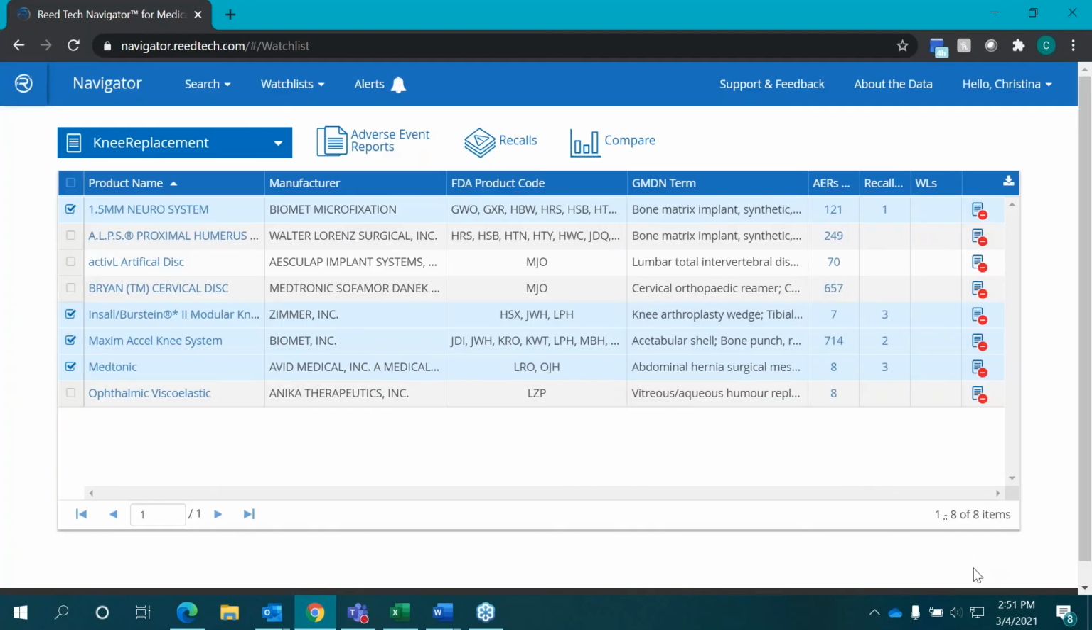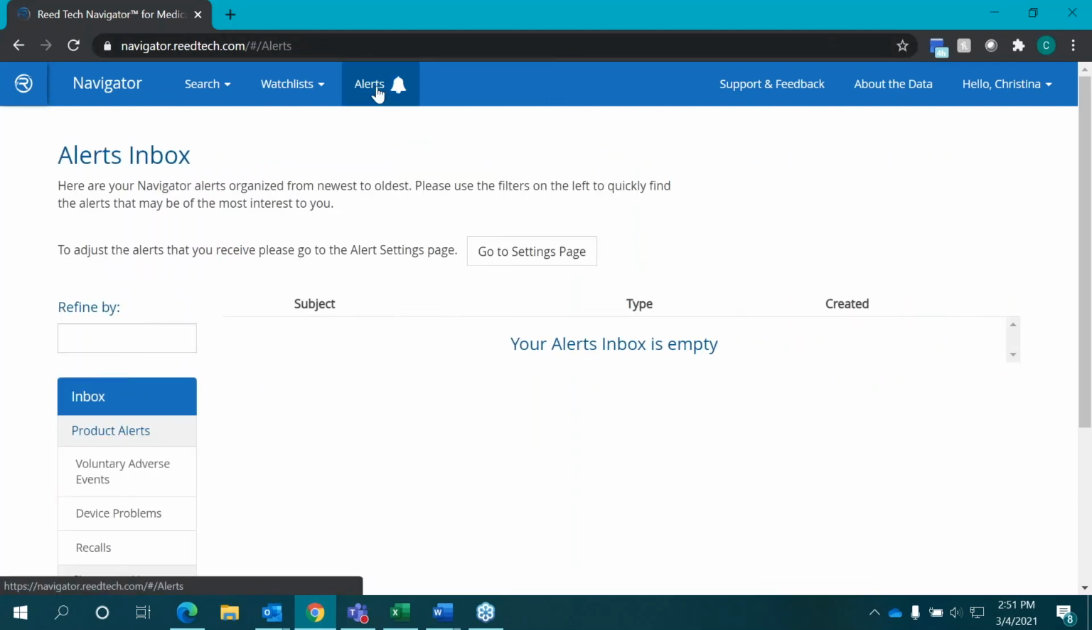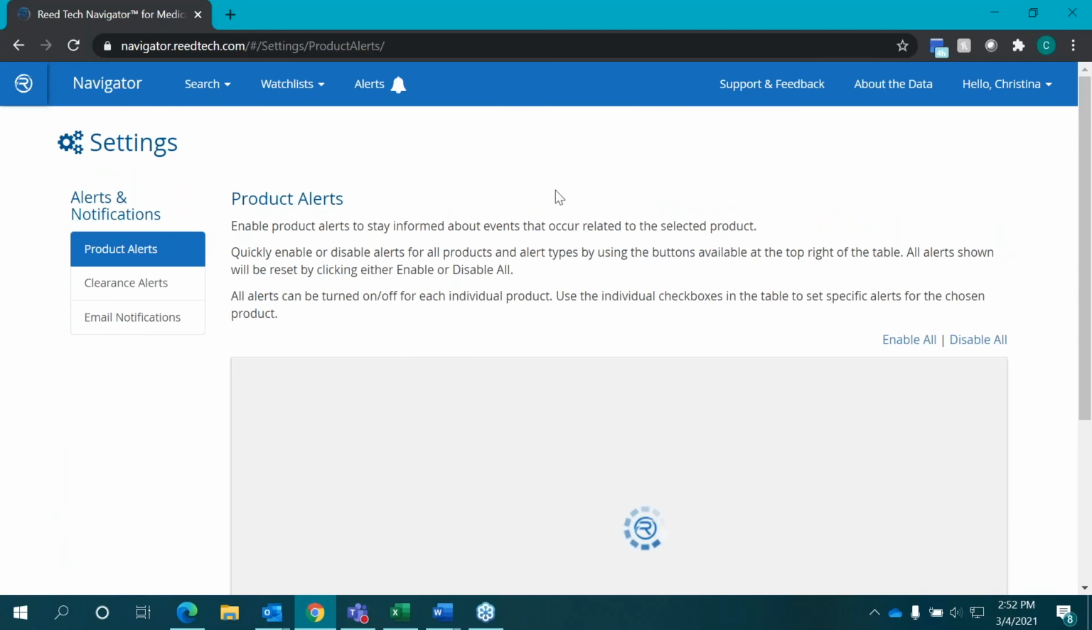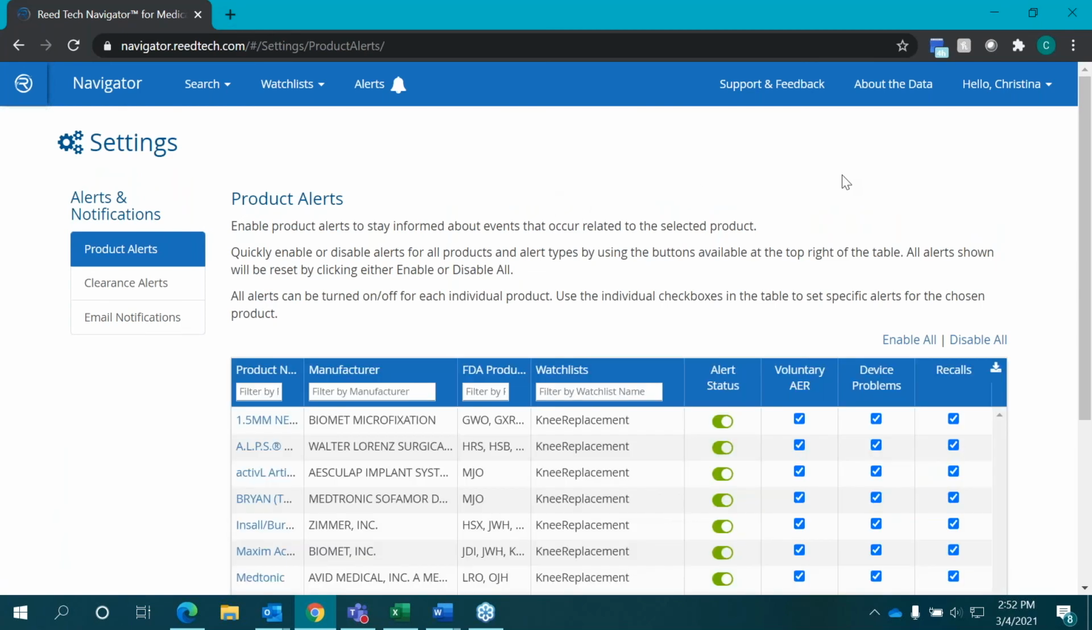Next, we can talk about alerts. For your watch list, you can set up alerts for specific products or clearances. When there's a voluntary adverse event, device problem, or recall, you will get an alert about that recall. So you can go into your alerts and into your settings, and here's where you can set up any of the settings for your alerts.